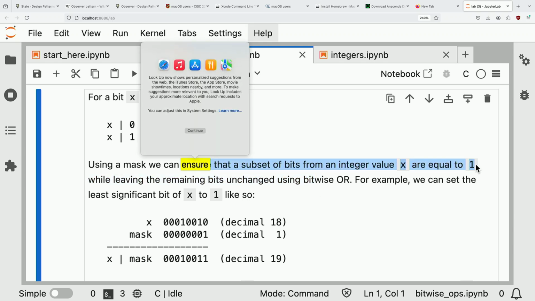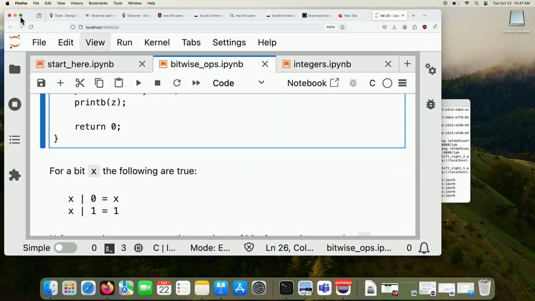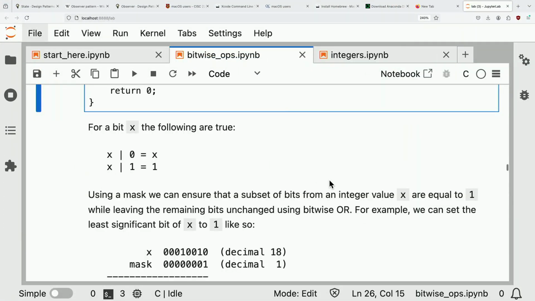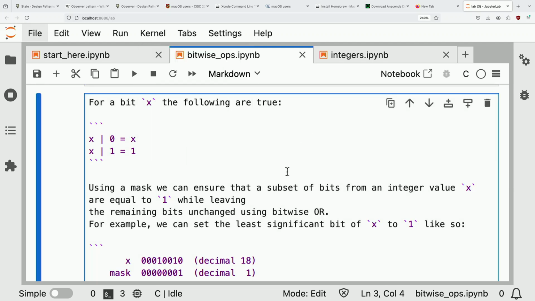If you use a mask, oh, come on. Sorry, the Mac is new and I don't normally use a Mac. Oh, it's doing it again.